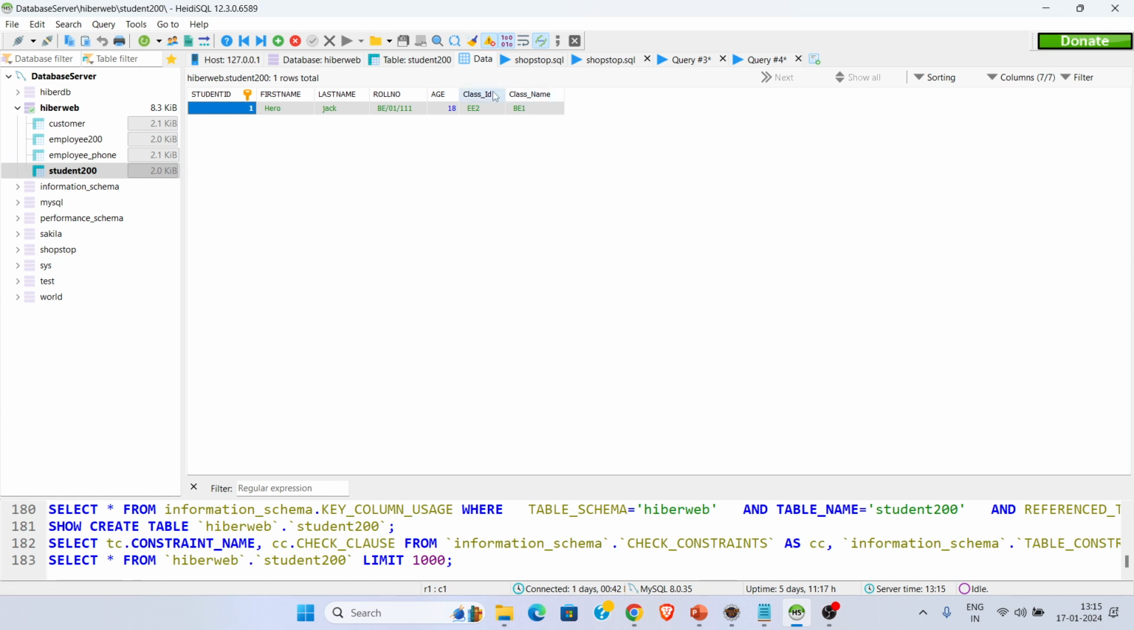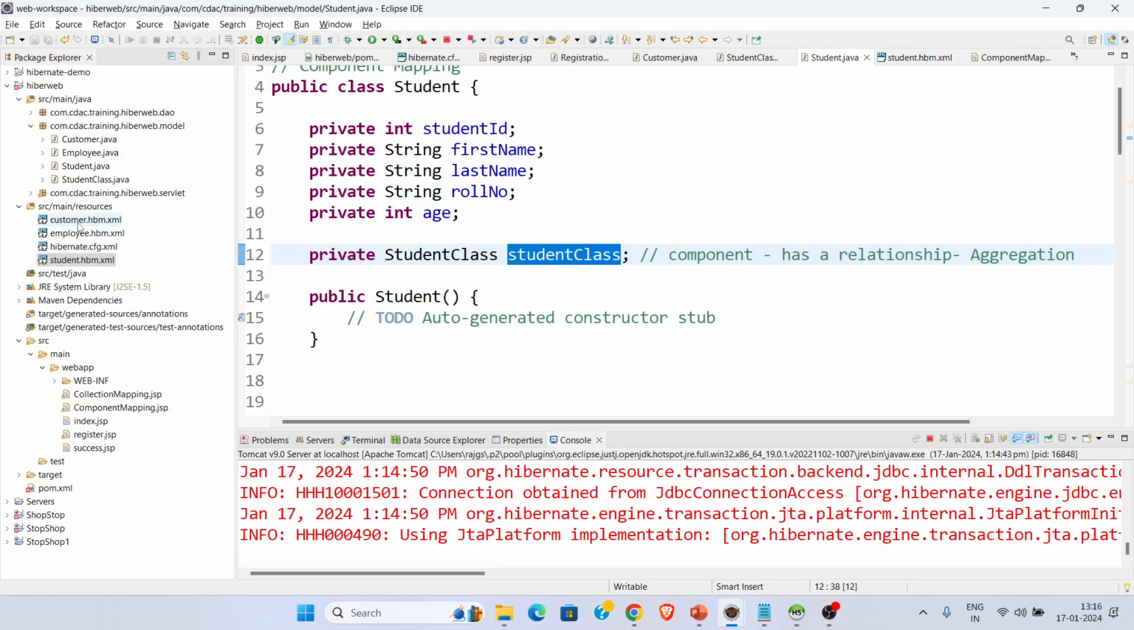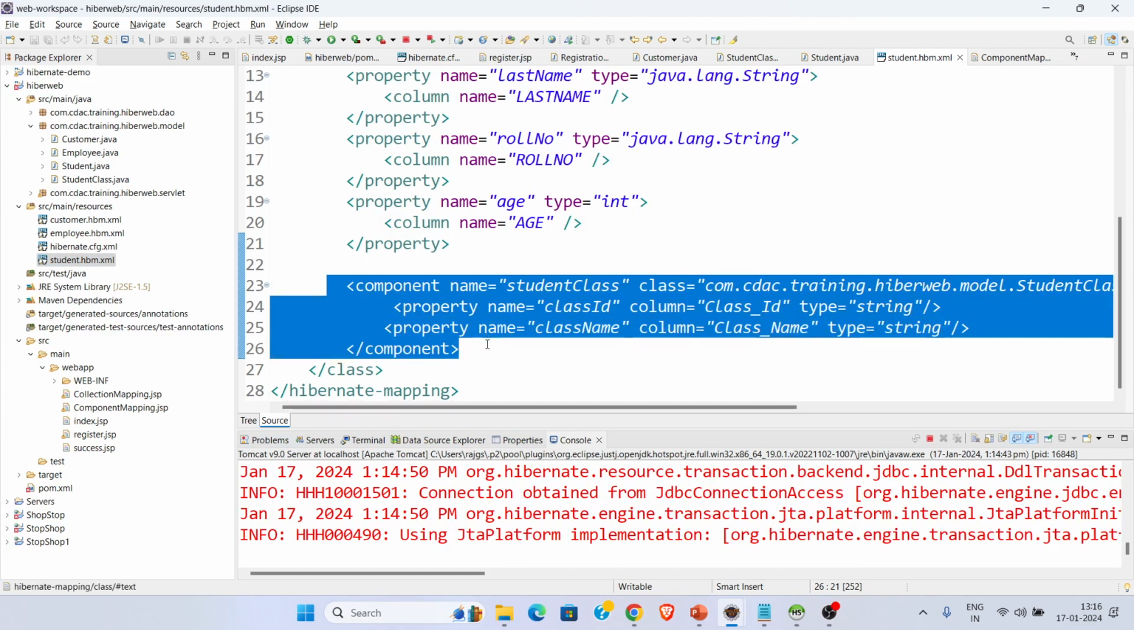This is one more beauty. Actually, it's a content of what? Another table. Class ID and class name. What are these? These are the fields of another class. What is that? Aggregation or the component mapping. We have the fields of that here. So how is it happening? Because of what? This you should be knowing.